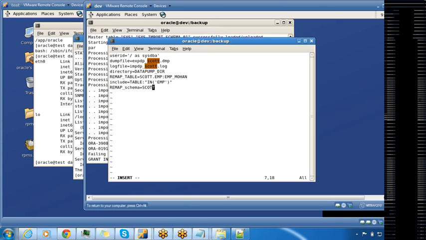First thing is I have to remap the schema because the source is Scott, the target is Mohan. Second thing is I have to remap the table too, because I want to copy EMP as EMP underscore Mohan. I'll make it as EMP underscore 1. Okay.